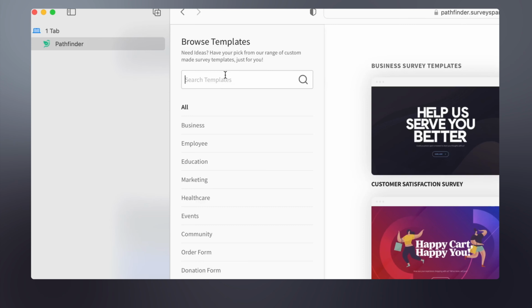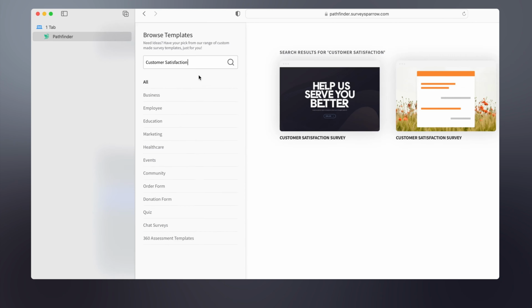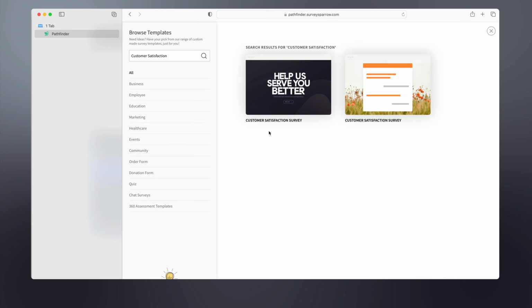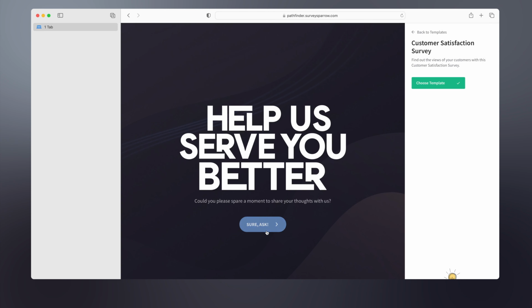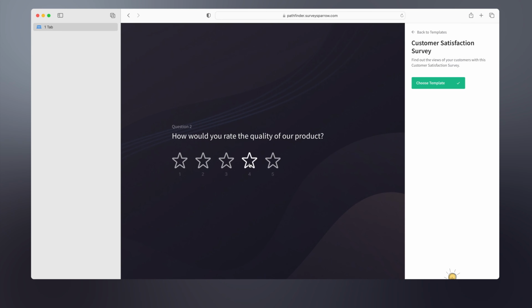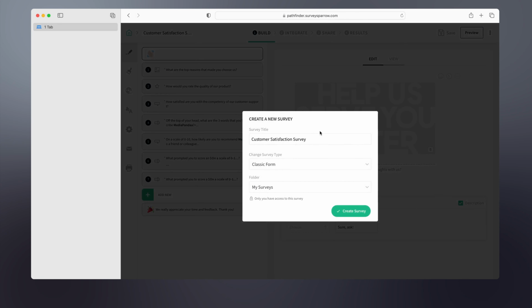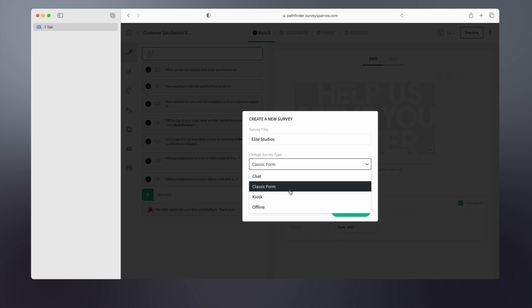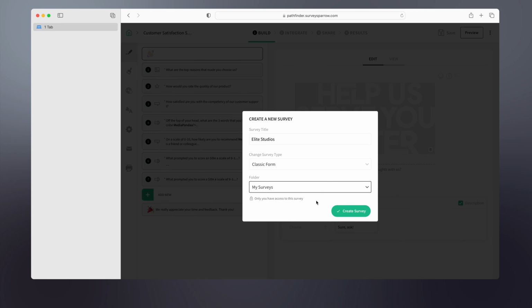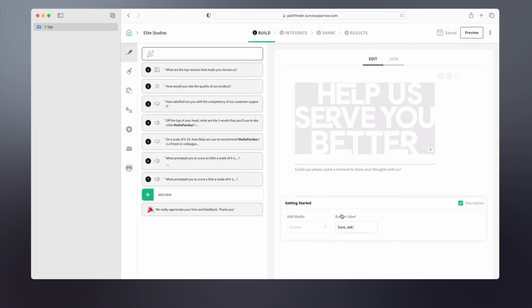Go to Templates, search for Customer Satisfaction Survey, and select the one you want. Go through the preview and choose the template. Edit survey title. Select the survey type and choose the folder. Click on Create Survey. Then, the template will open in the builder.